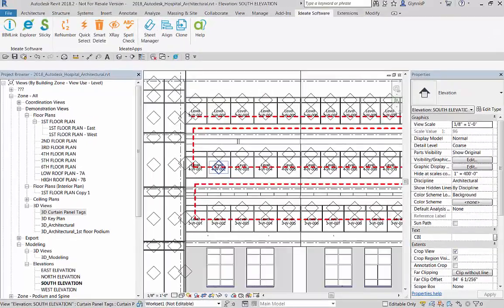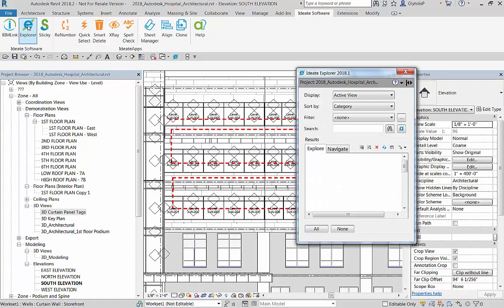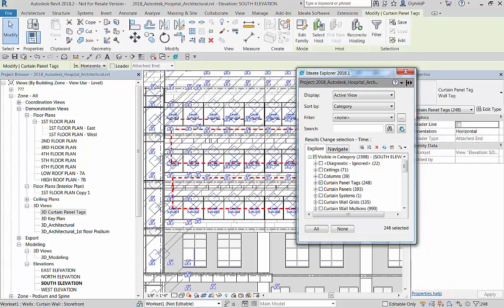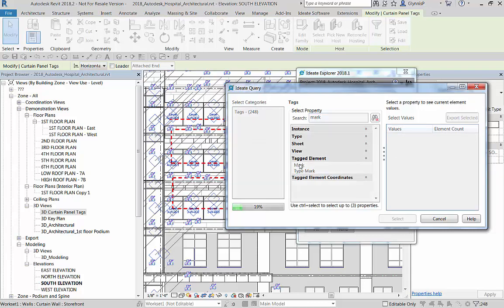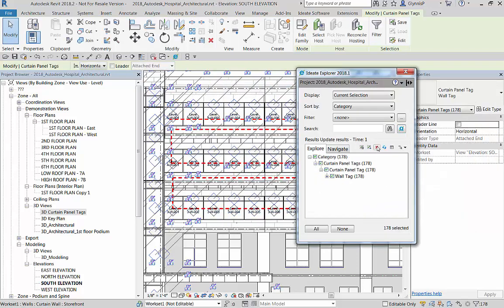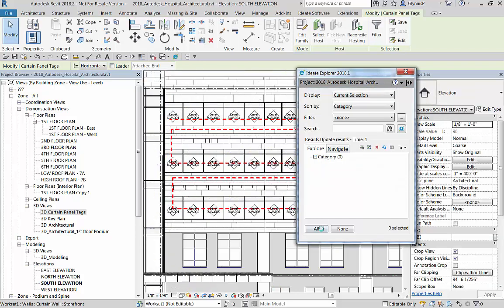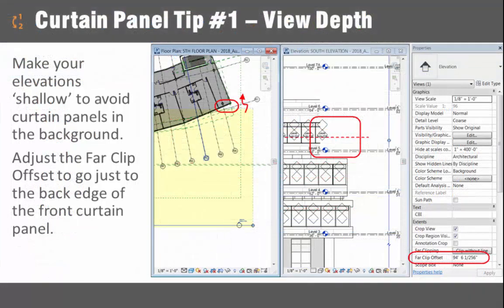So now that we've completed our numbering, I'd like to wrap up this process by doing a little bit of cleanup work. I'm going to use another tool developed by IdeateApps software called Explore, and my goal here is simply to select tags that aren't filled in and delete those. So I'm picking all the curtain panel tags that are visible in the view, and then I'm going to look at the mark value. This will let me find all the ones that are blank and select only those, so I can end on a really good note. And after we take a look at this, let's review some of the tips for working with curtain panels.